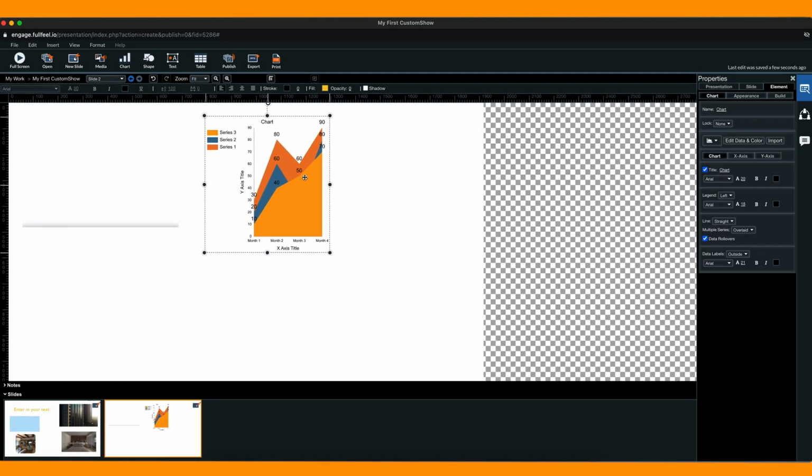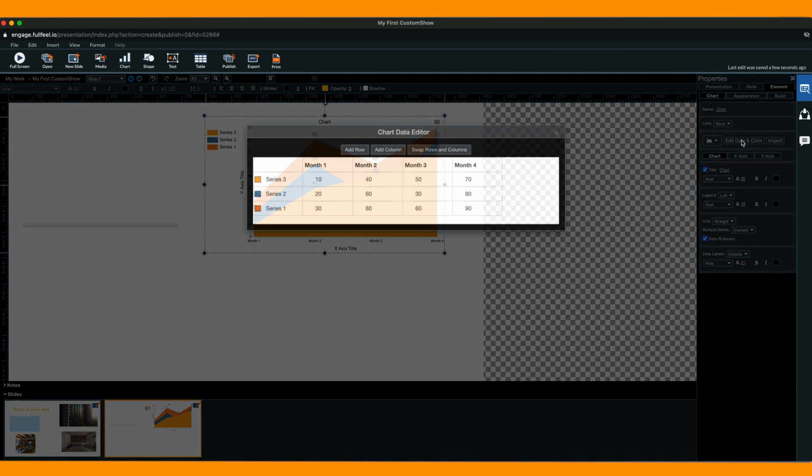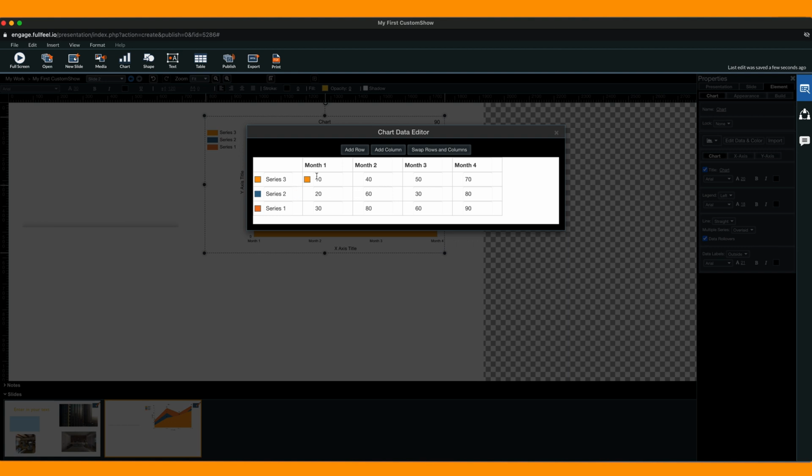I'm going to place this on my custom show slide. I can resize it, and under Elements and Charts, I have a bunch of options in order to configure the data and configure the aesthetic of the chart. To edit the data on the chart, click Edit Data and Color. Here, I can add rows, columns, and manipulate the existing rows and columns that show up in the editor.